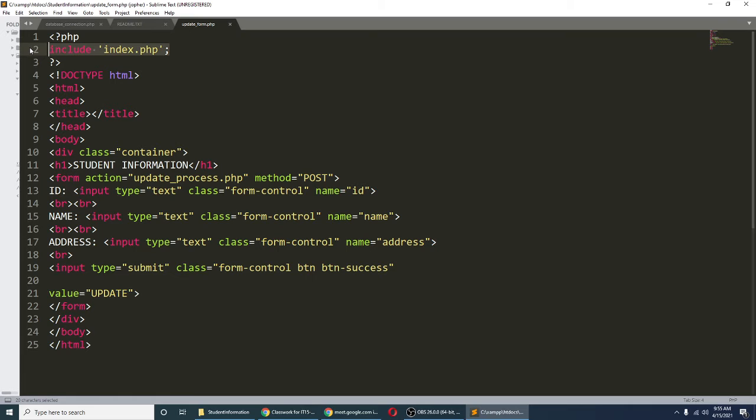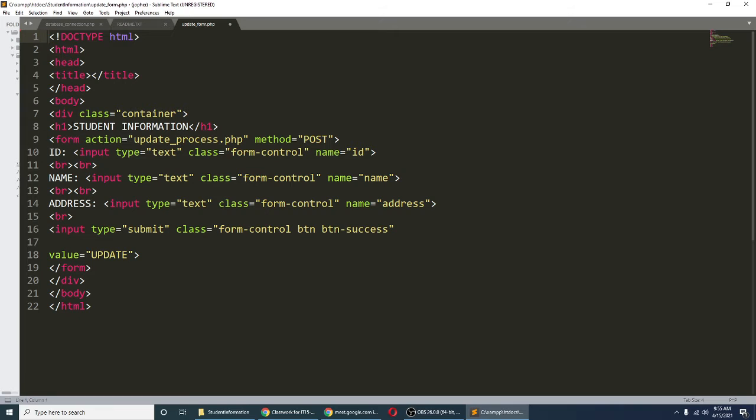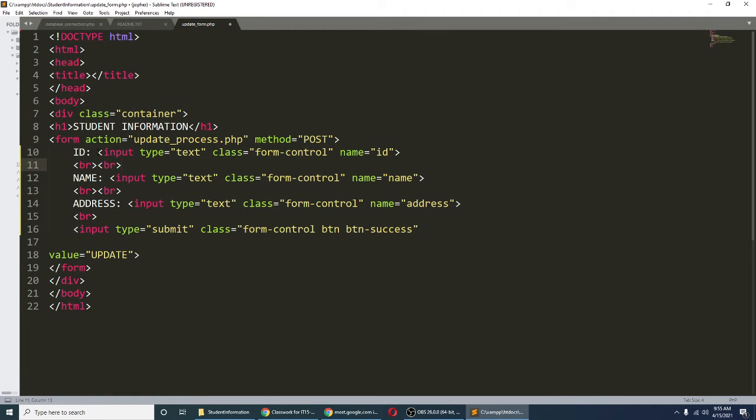This one, the index, later on we'll be designing. This is the navigation bar, but later on I'll be discussing that one. So this is our form. So we have the student information. This is a cascading style. So later on I'll be discussing that one. You can put some design if you want. And then we have the form there, and then we have the following elements.